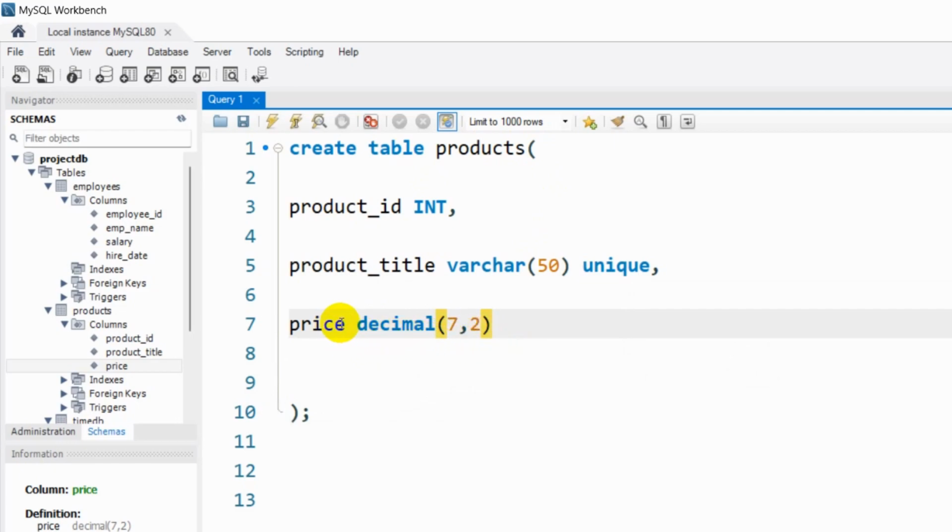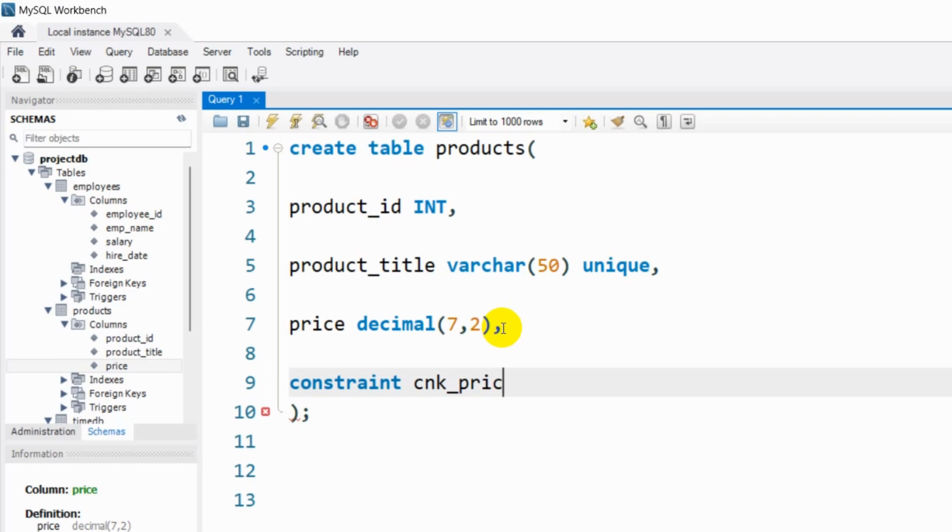Let's say we want the price not to be less than $100, so the price should always be more than 100. We want to apply a condition for the price. In order to do that, first let's give a comma. Then we say constraint, and then we need to give a name. Let's say the name will be chk_price, and then we mention the check method. We say check, open bracket, and mention price. The price should always be greater than or equal to 100.